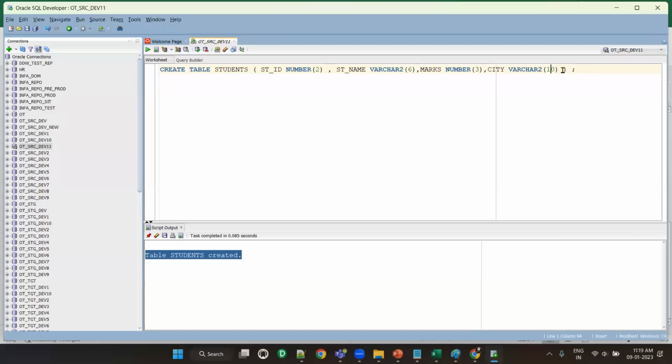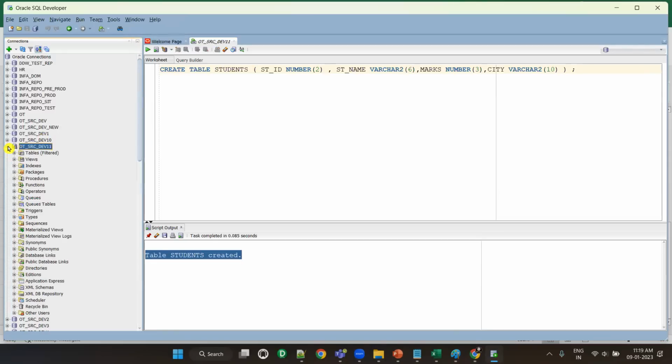Everyone, are you clear? Now you created a table. How to see whether it is created or not? It is showing it is created, but how to see whether this table is created? You need to go to the left side. Disconnect it, right click on it, disconnect and connect again. And click on the tables. Are you seeing students here?